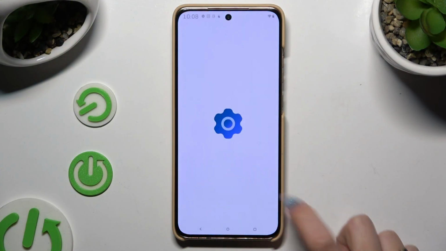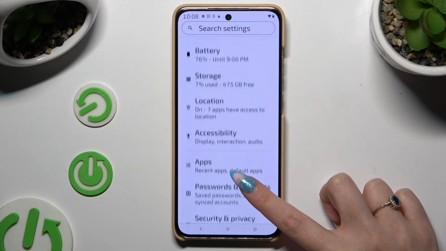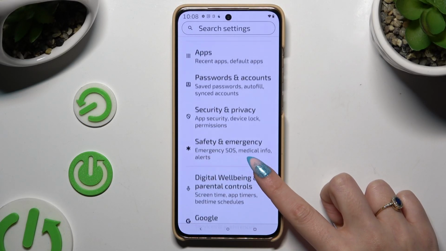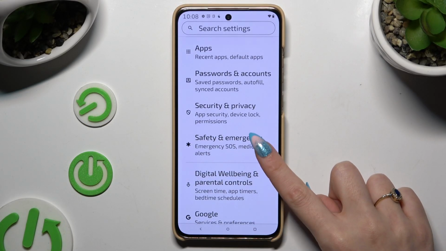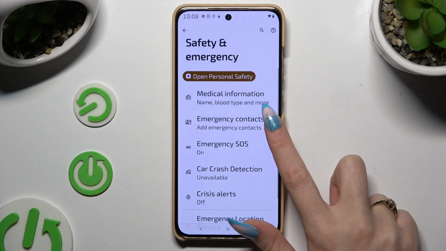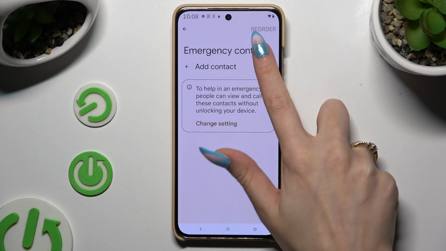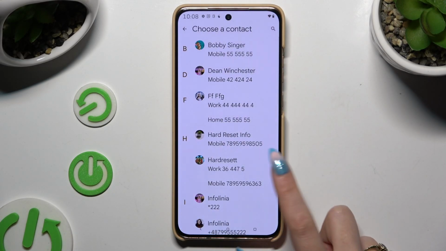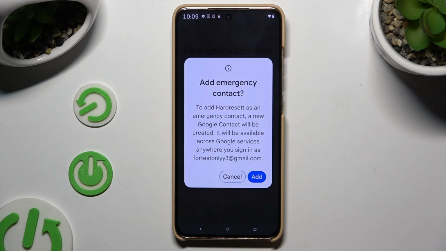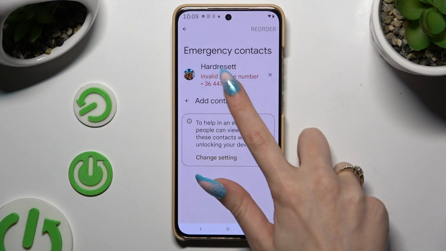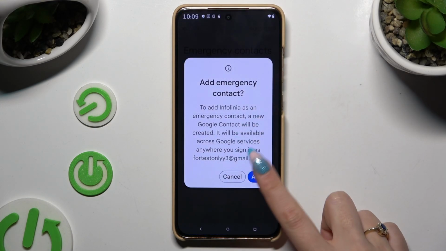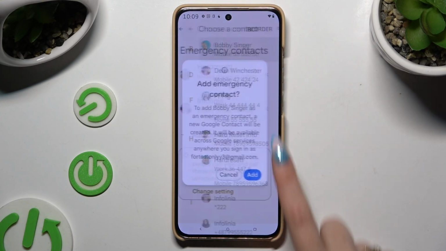Begin by launching Settings and scrolling down to access Safety and Emergency. Then tap on Emergency Contacts, select Add Contact and click on the one that you wish to add. If you see this kind of pop-up, hit Add, and then do exactly the same with all the other contacts you need.